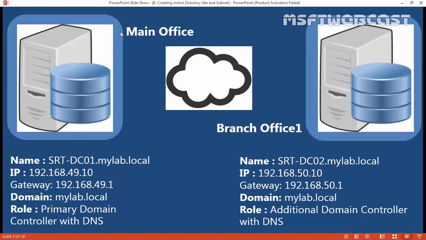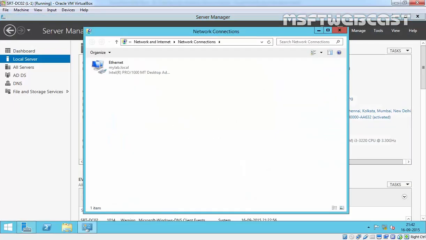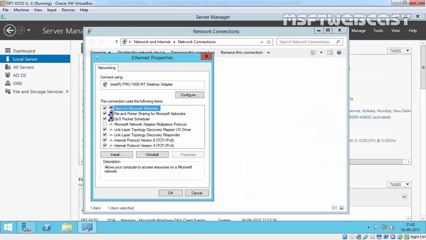Now, let's see, we have a scenario that's a little bit changed. For this demonstration, let's take that we have a main office, and that is connected with this network, 192.168.49.0. We have a branch office, and there is already a domain controller, and this network is over there, okay.